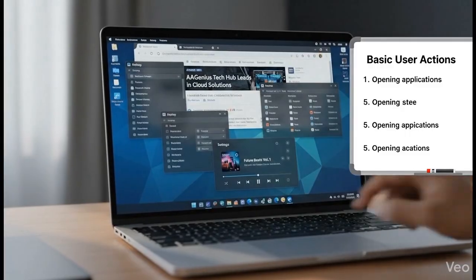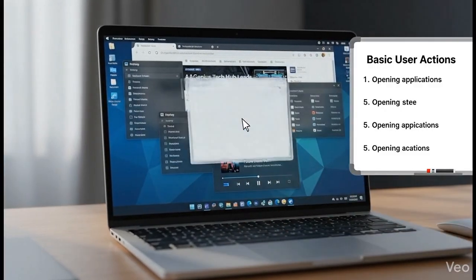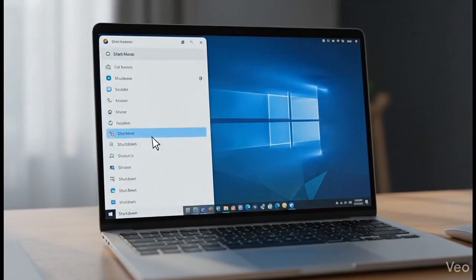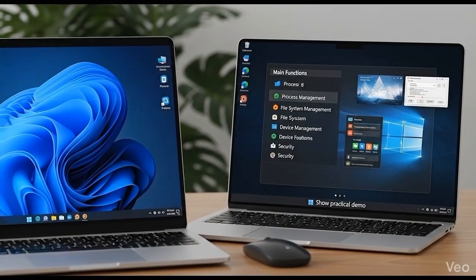Using an OS is very simple. Let me show you basic things every beginner should know. Always remember, don't just switch off power. Use the proper shutdown option. Now let's understand what an OS actually does.